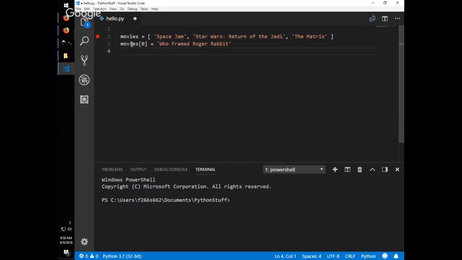So in Python, when you reference a list, you'll use the name of the list, and then you can access individual items by using square brackets and then a numerical index. The first item is always zero in Python. In other programming languages, less popular and more frustrating ones, the first item is indexed at one. But in Python, in every programming language that matters, the first index is zero. So in this case, this should change the value of Space Jam to now be Who Framed Roger Rabbit.